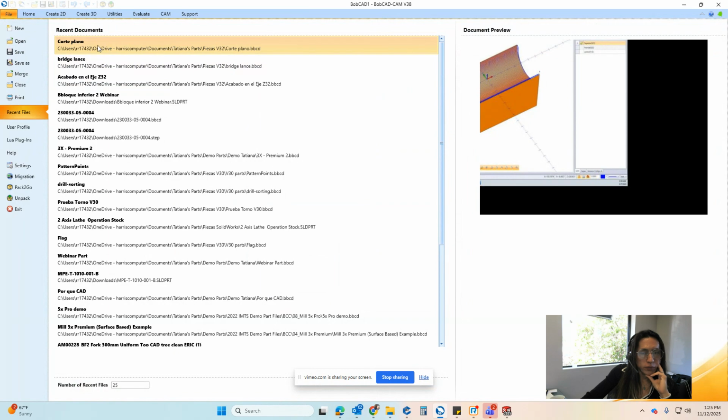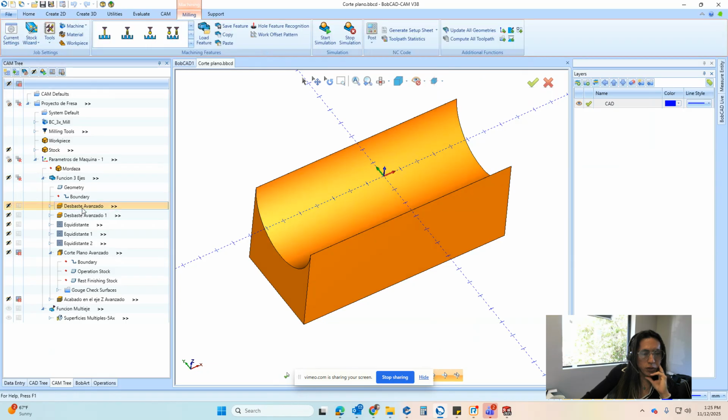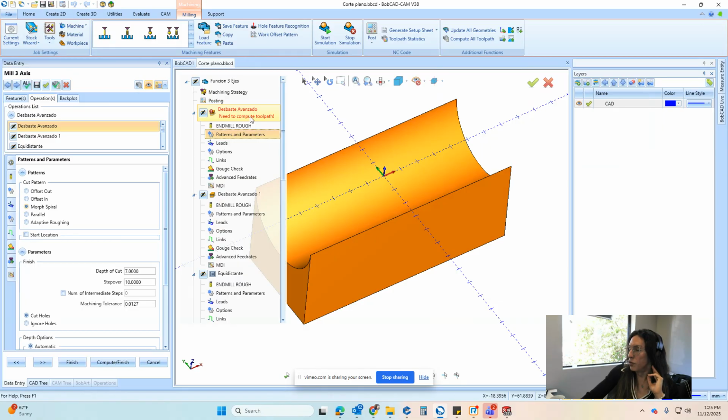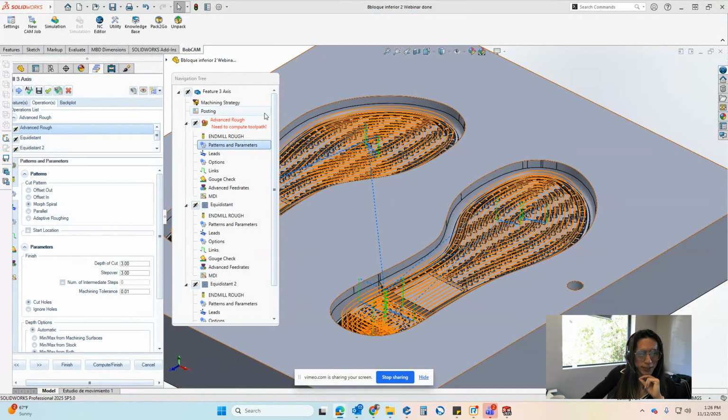Let's try this one. And let's make some changes here. Oh, yep, you do get the same message, need to compute toolpath. So yes, you do get it in V38. There's a new build that they just posted 2 days ago. So David, I advise you to go back and download it. Maybe that might be the difference. But yes, that message is popping up on V38 as well. Good catch, I didn't even notice it.